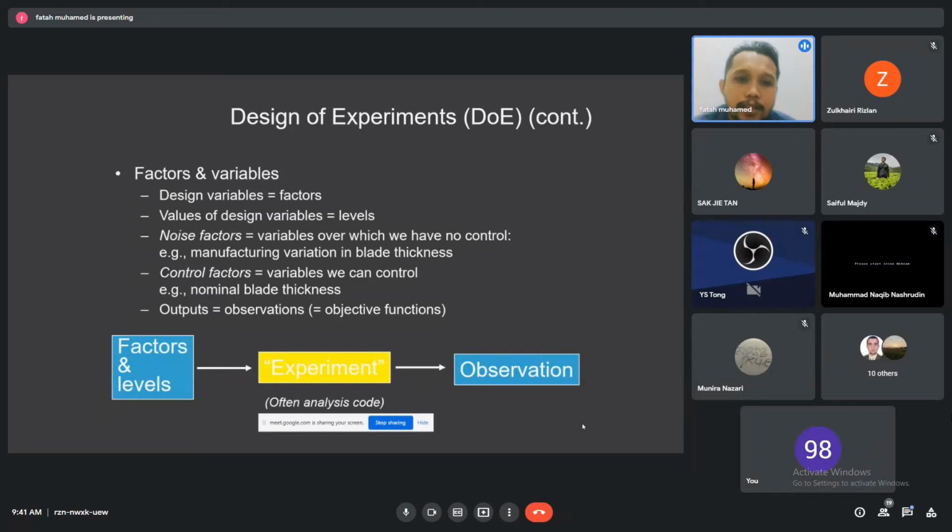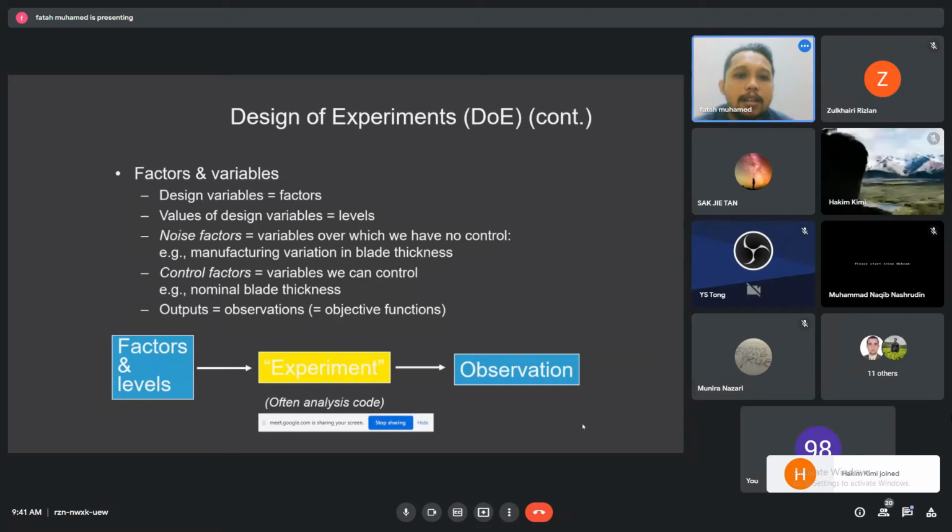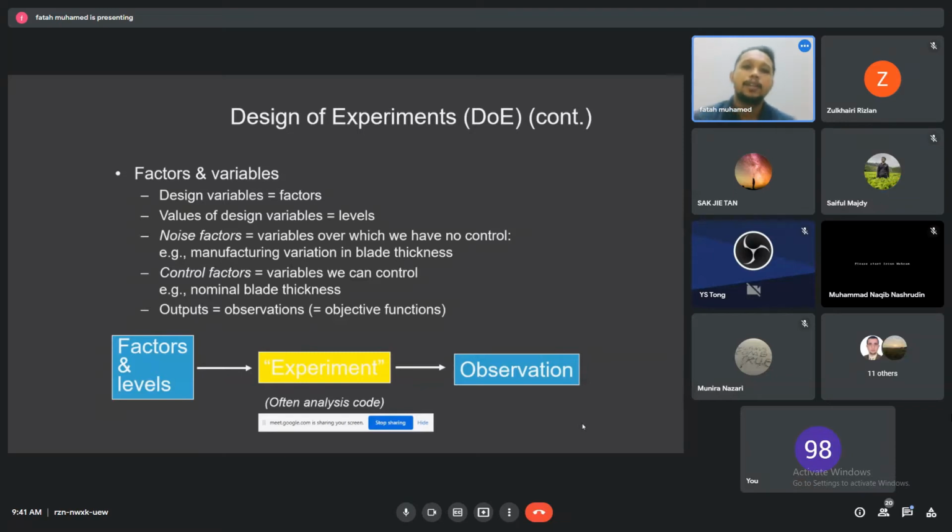And then control factors are the variables we can control. An example is the nominal plate thickness. Output is equal to the observation, or the objective function. So you have factors, and you have the levels that you want to control that I mentioned before: the lower level, the starting level, maybe the medium level or upper level. And then you can come to the conclusion, or the observation or analysis.